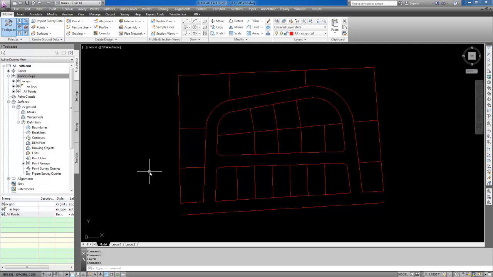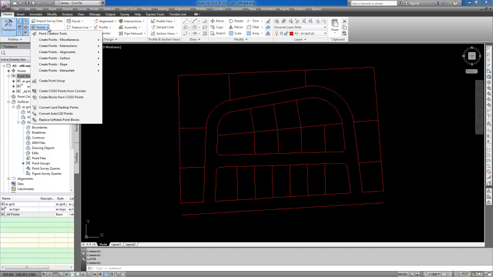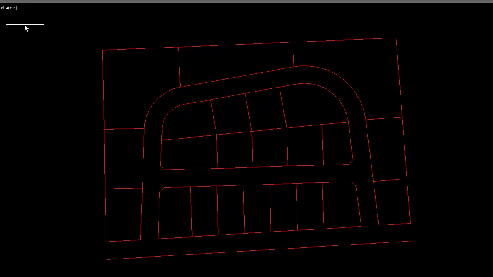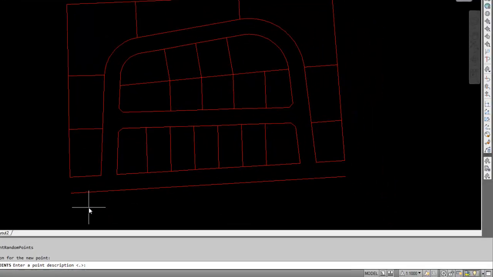Okay, to create the spot elevations, first thing we're going to do is make sure that the Home tab's clicked. Go down to the points, create points using surface, and use the random points. For the random points, we can simply click on a point. AutoCAD will ask us to enter a description, and again we can just simply hit enter.